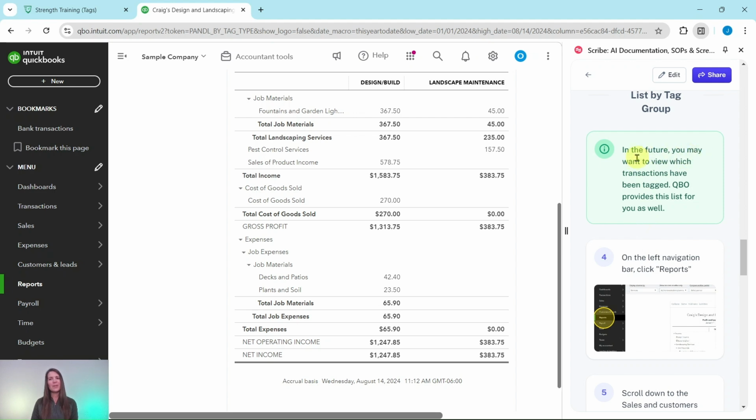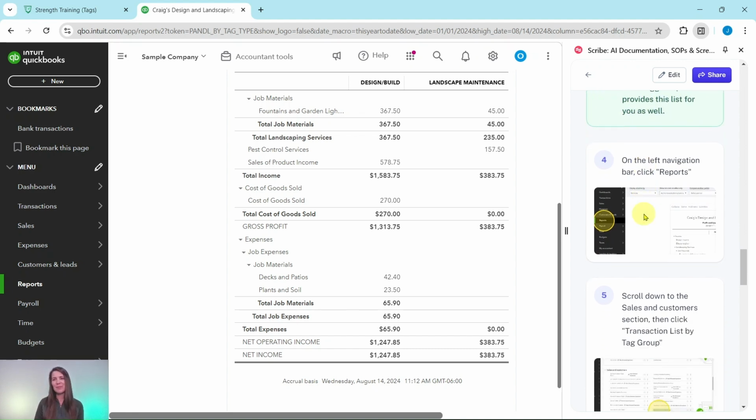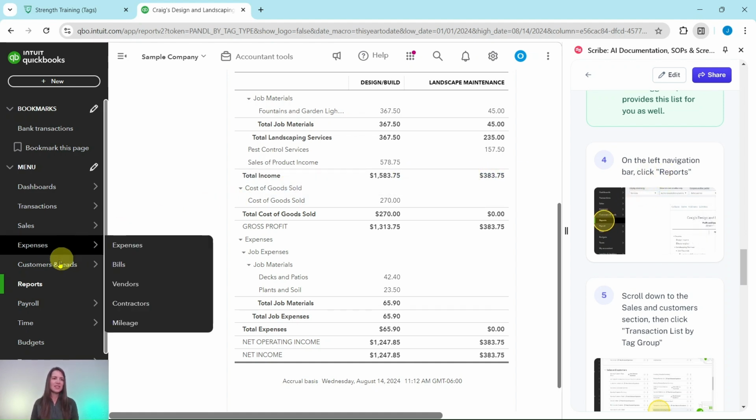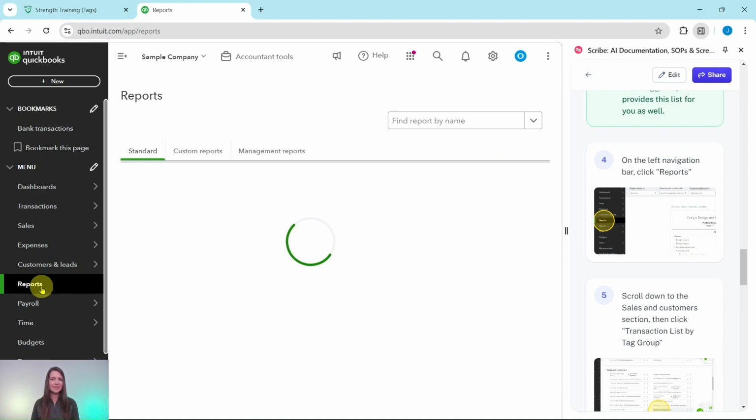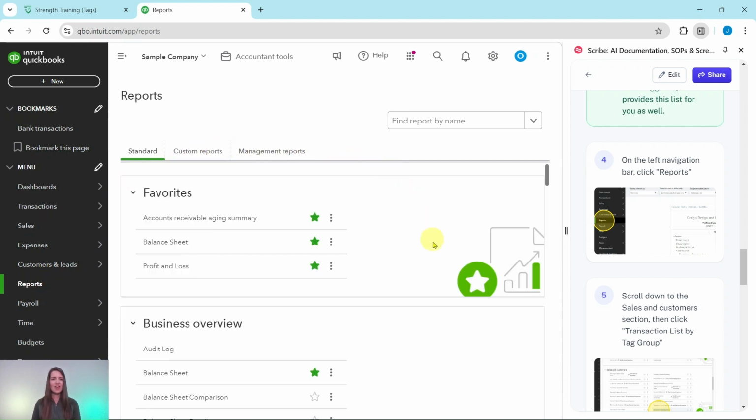Now, in the future, you may want to view which transactions have been tagged. QBO provides this list for you as well. So from the left navigation bar, we're going to go back to that report center by clicking on reports. That's over here. And now we can see all the reports here that QBO provides.